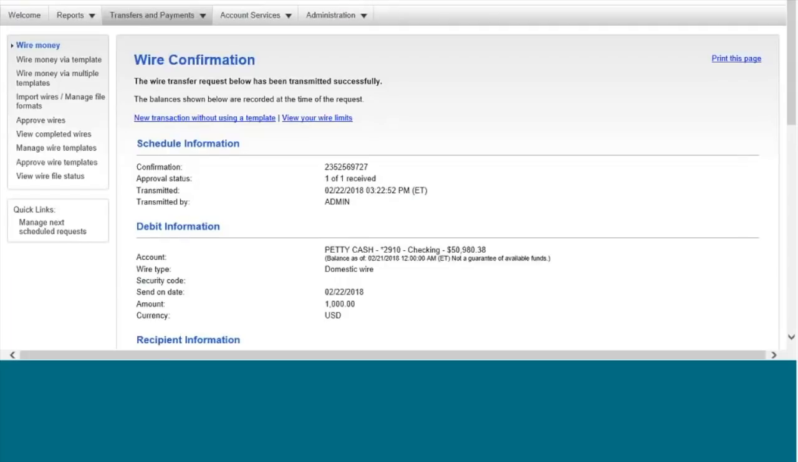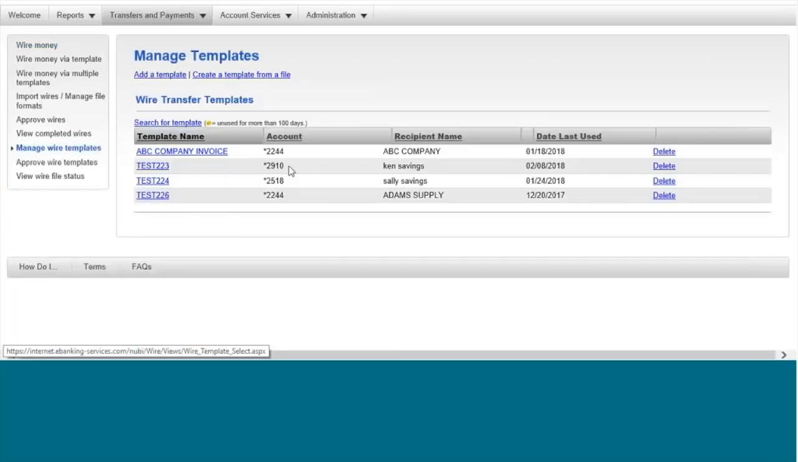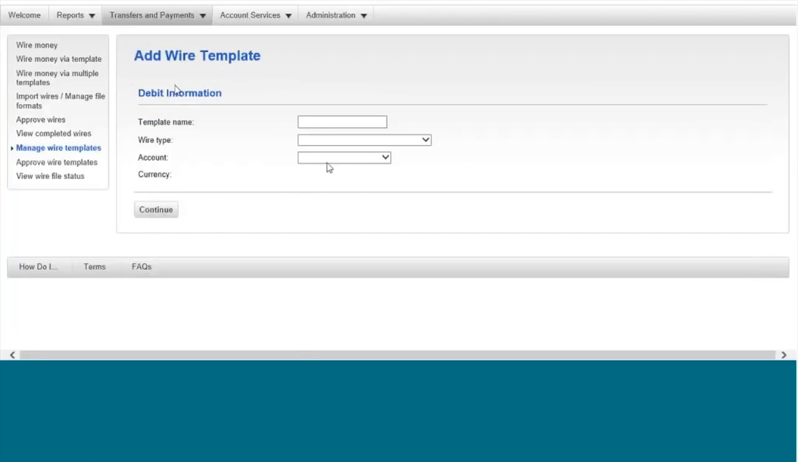Okay. All right, the next thing I want to talk about, of course, is creating that wire template. So we're going to go to Manage Wire Templates. And again, once we get into the wire templates, we can go ahead and create the wire or add a template. When we go into Add Template, template needs to get a name.